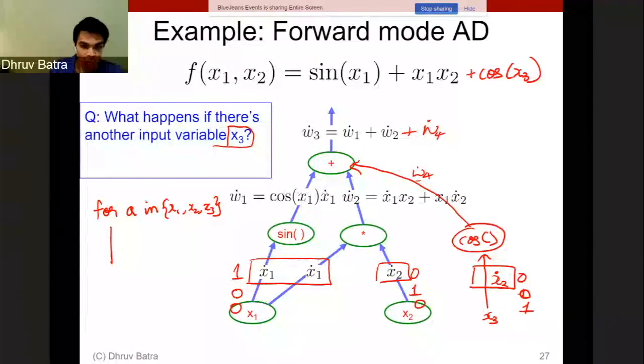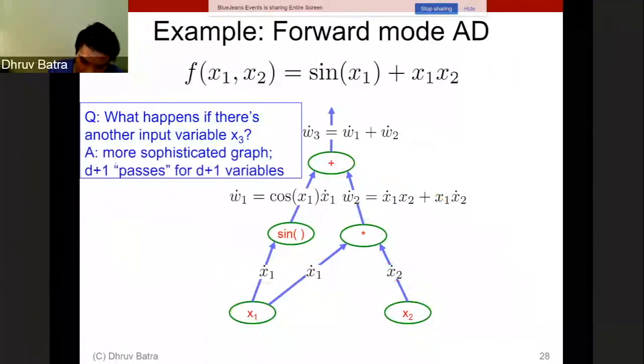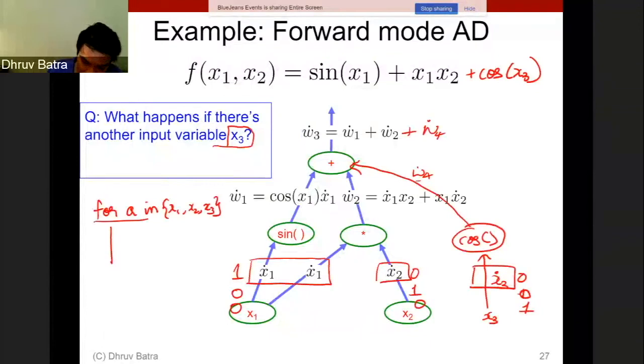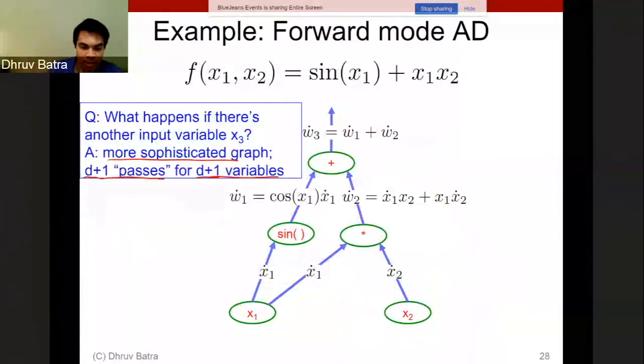And so computationally, things get slower. You have a more sophisticated graph, of course, but you now need d+1 passes for d+1 variables. You added a new input variable. Therefore, because we've written everything down as a for loop in terms of input variables, we need one more pass in terms of input variables. Yep, and I'm seeing a couple of answers still coming in. Yeah, that part's correct. Okay, so everybody got that right.